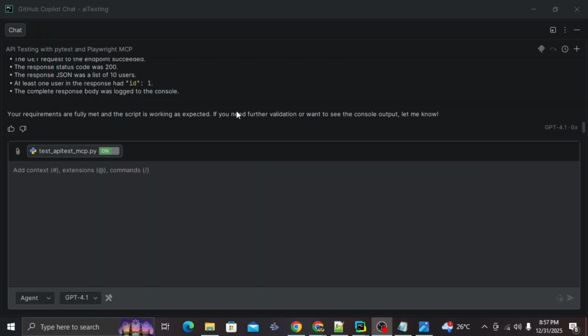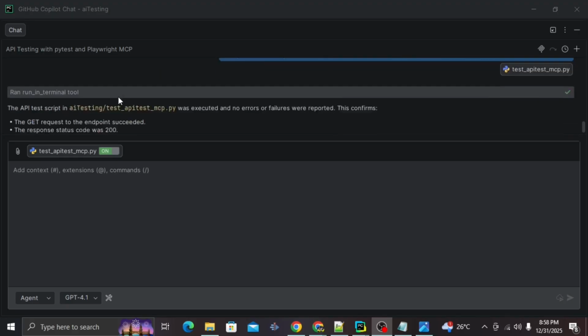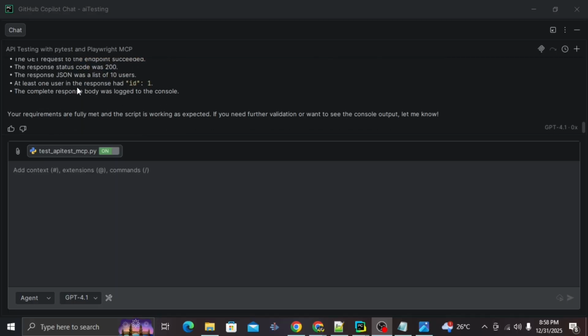Okay, now you can see that the API request has been fired successfully. The API test scripting folder was executed and no errors or failures were reported. That means it has verified each and every step successfully and the test is getting passed.